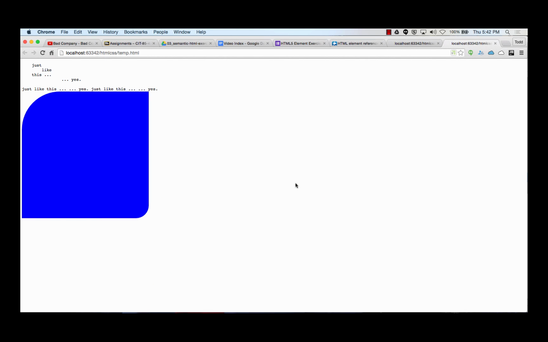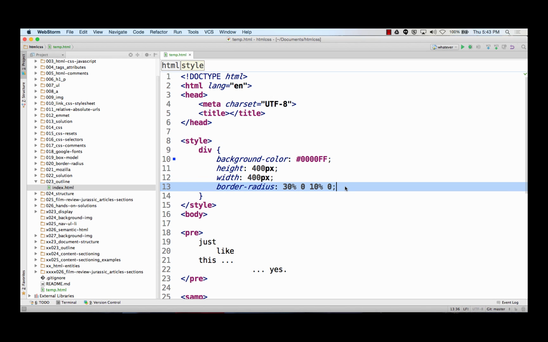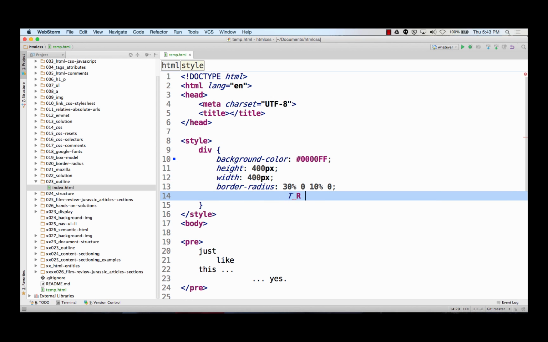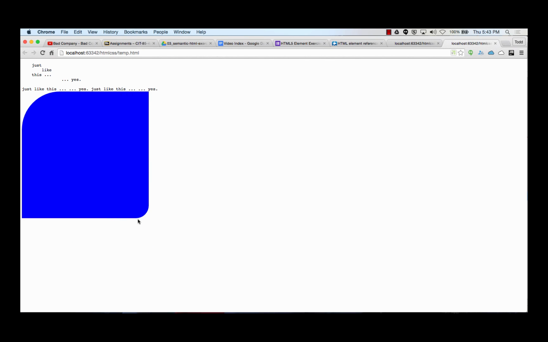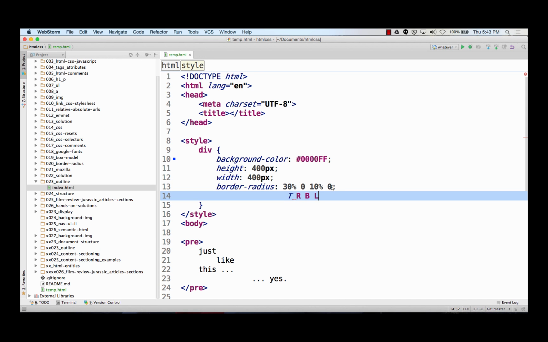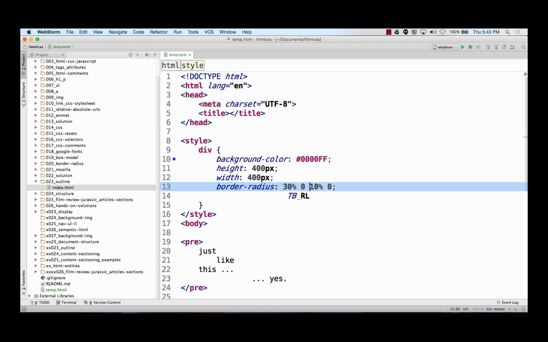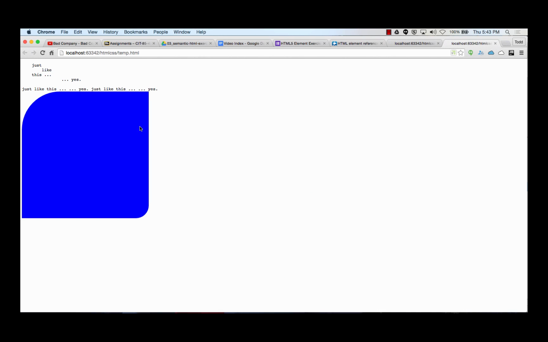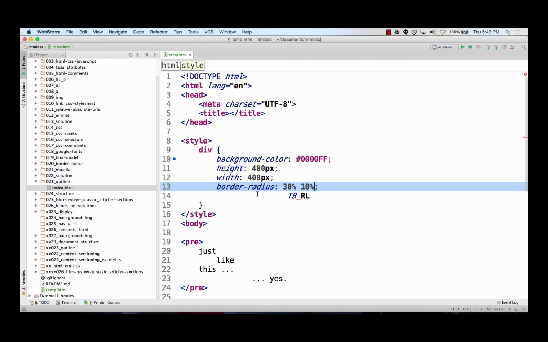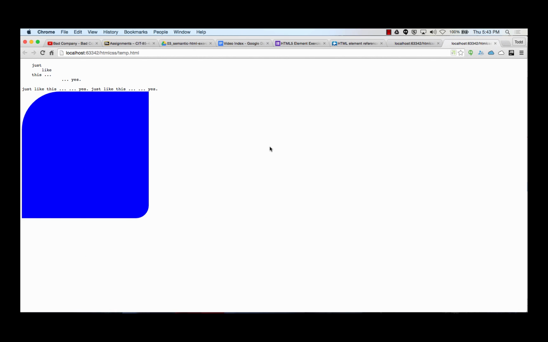So treble is top right, bottom left. Top right, bottom left. That's trouble. And then sometimes you'll see, I don't have a cool acronym for this, but it's TRBL. If I just had that, well, the 30% is top and bottom, and the right and left is 10%. So top, right, bottom. These will be 30%, and the right, left will be 10%.